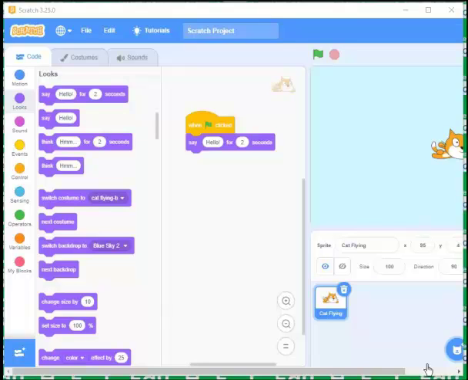If you have been able to move your say hello for 2 seconds to the scripting area and snap it successfully with the when flag clicked. Now, let us change the hello to something more interactive for the cat to say.